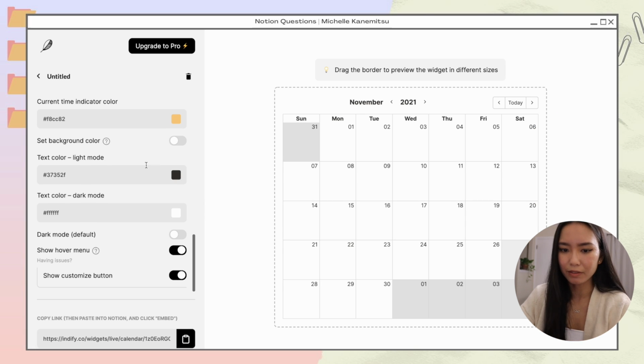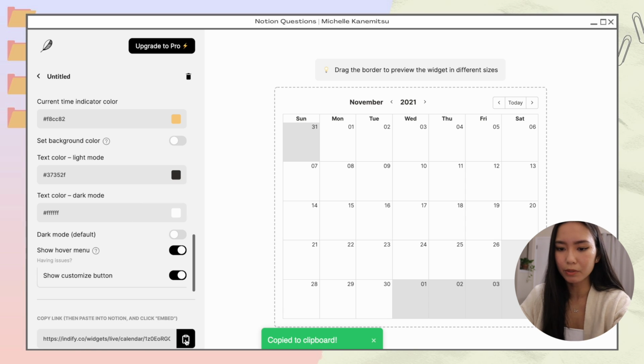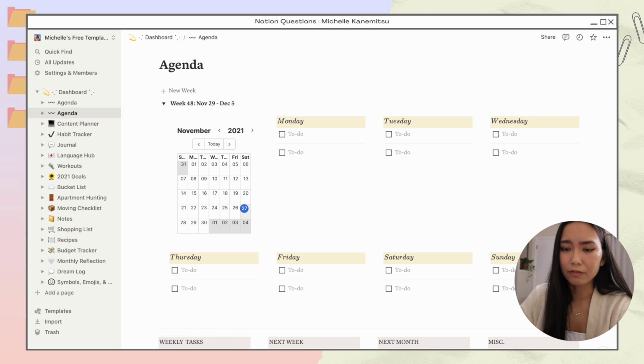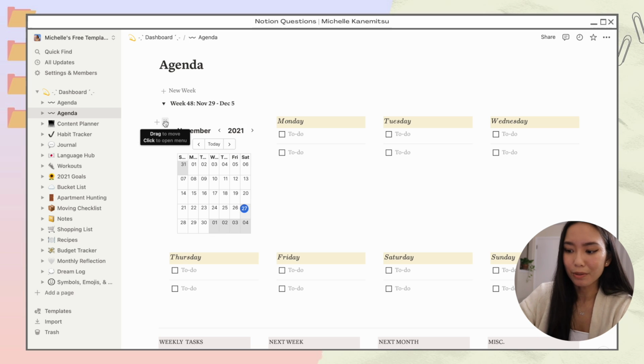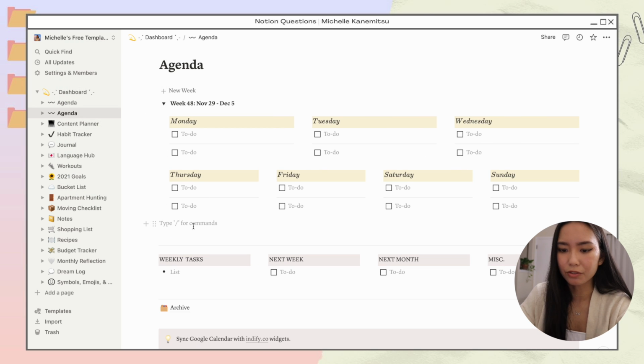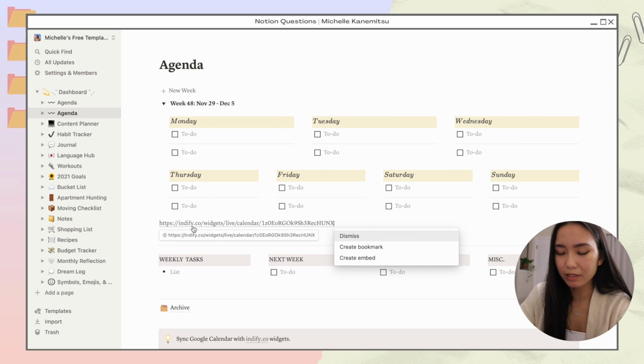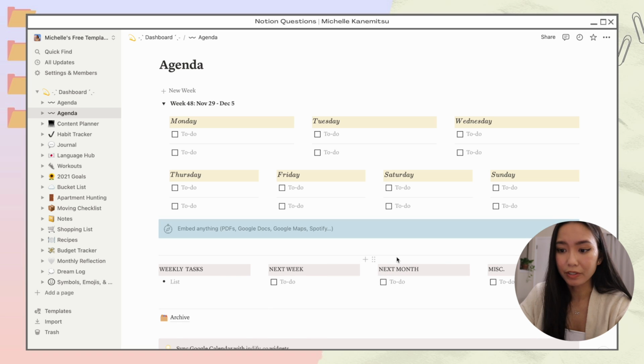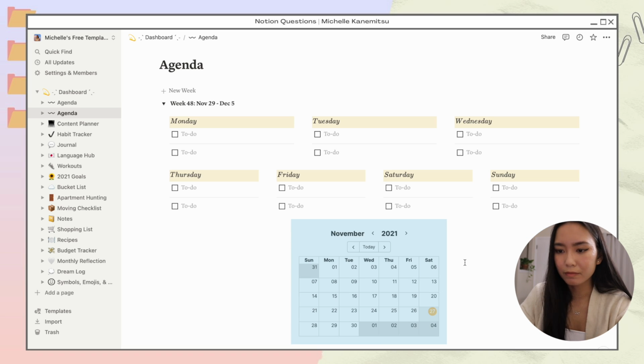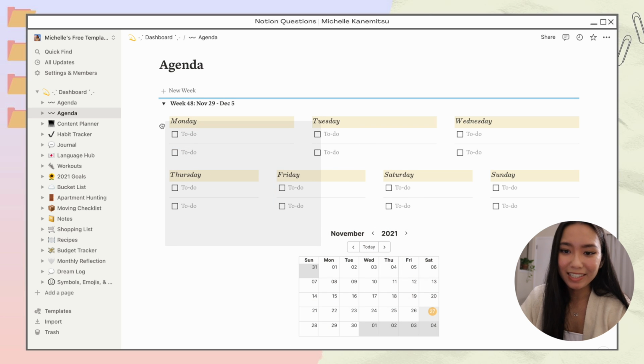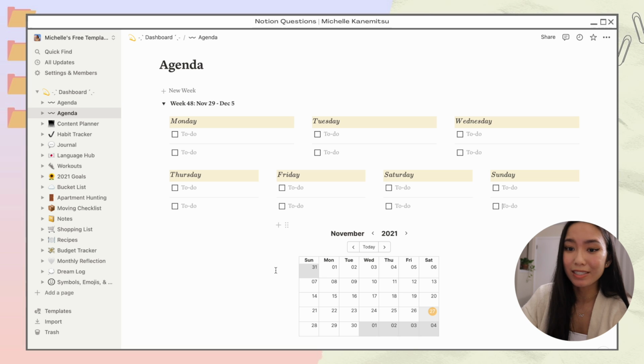And I'm good with everything else, so now I'm going to copy the link here at the bottom. So I'm just going to press the clipboard, I'm going to go back to my agenda, and then for example purposes, I'm going to delete our old calendar, click on a new row, and Command V to paste. And then I'm going to create an embed with the link, and now we have our mini calendar. But as you can see, I can't drag it in front of Monday to create a column in front of Monday because you can't create columns in a toggle.